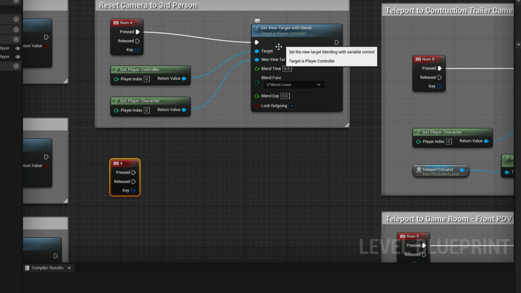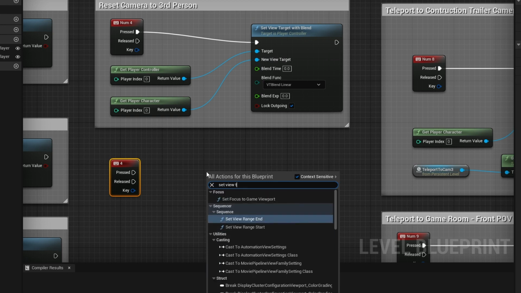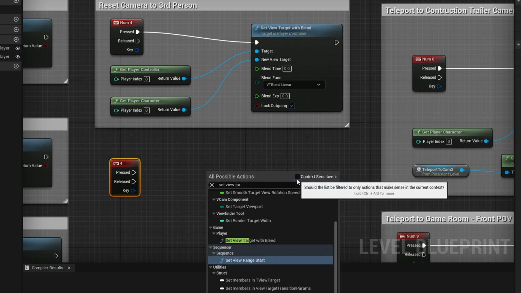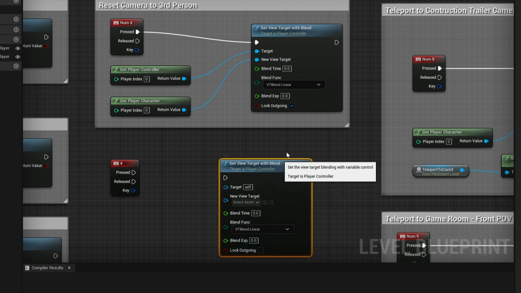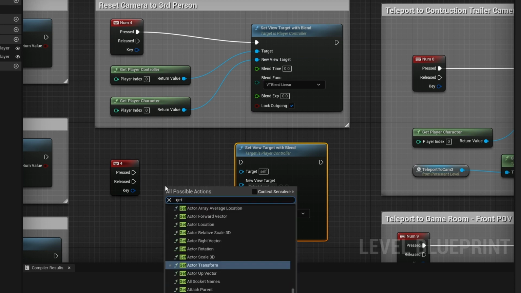Next thing I need to do is create this set view target with blend. Right-click again, type in set view target, and remember, if you do not see the object that you're looking for, it's because it's context sensitive. Turn that off, and now you will see set view target with blend. Got 2 more nodes to do. You can see get player controller. Let's do that.